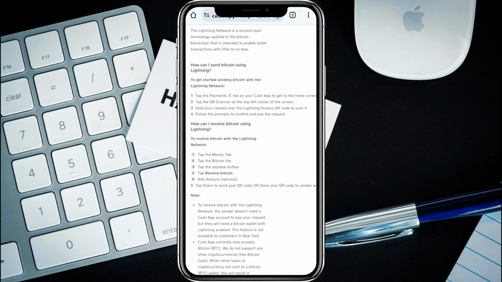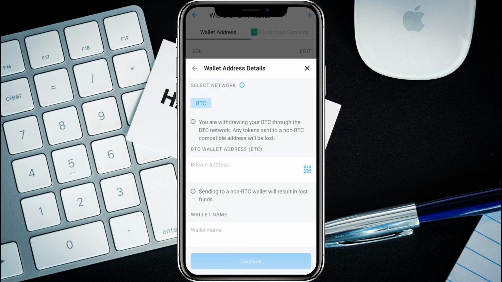Now, go back to the Crypto.com app. You can either scan that QR code directly or paste the wallet address manually into the address field. Once you've added it, give your wallet a name like Cash App BTC and tap Continue.